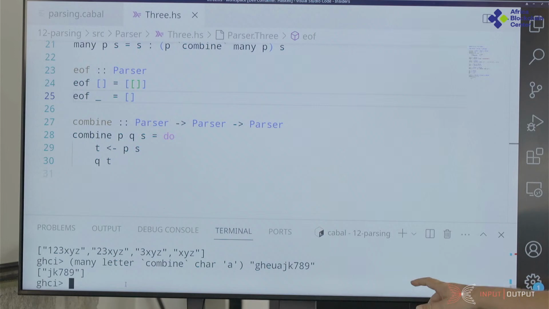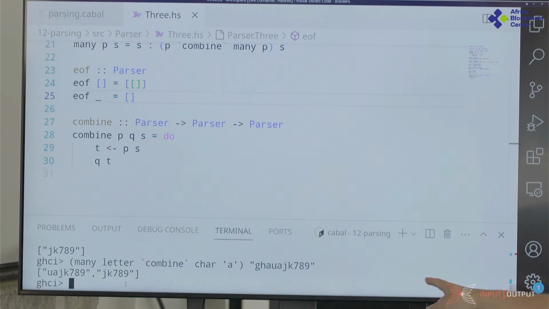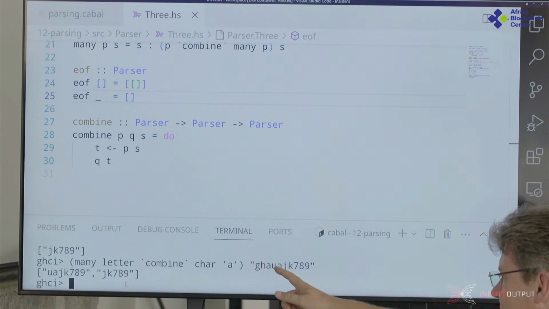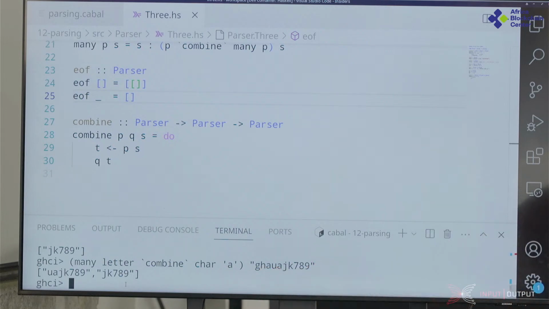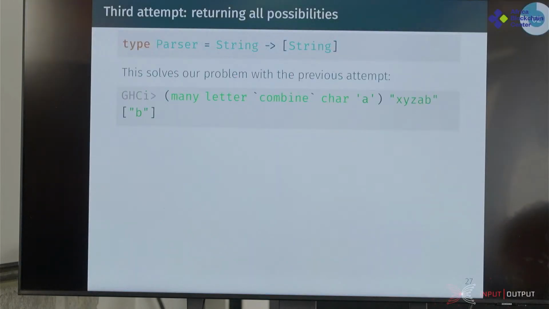If I had two A's in this thing, then it should find both of them. Yes. So the many letter can either be the G and H, and then it consumes the A, or the many letter can consume the first four and then consume the A. So that seems to work nicely. And let's just see. Yeah, it works.